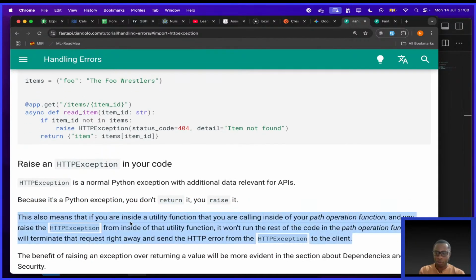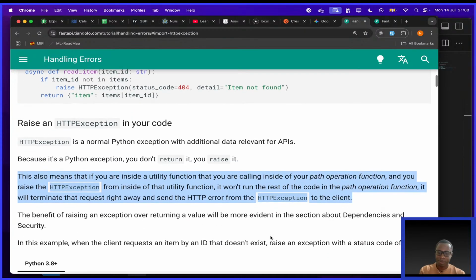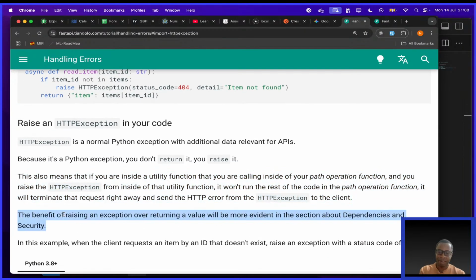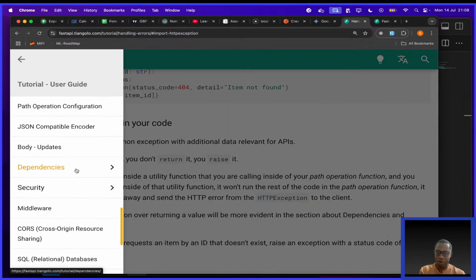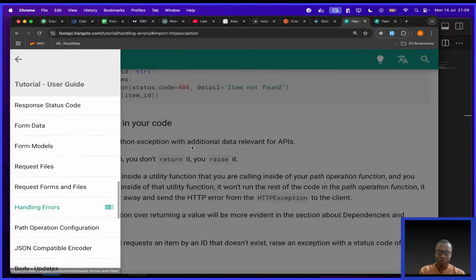They said this also means that if you're inside a utility function that you are calling inside of your path operation function, and you raise the HTTP exception from inside that utility function, it won't run the rest of the code in the path operation function. It will terminate that request right away and send the HTTP error from the HTTP exception to the client. They're saying the benefit of raising an exception over returning a value will be more evident in the section about dependencies and security, which is down here, where we're heading very soon.